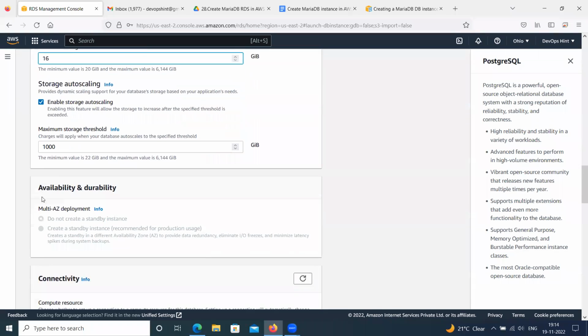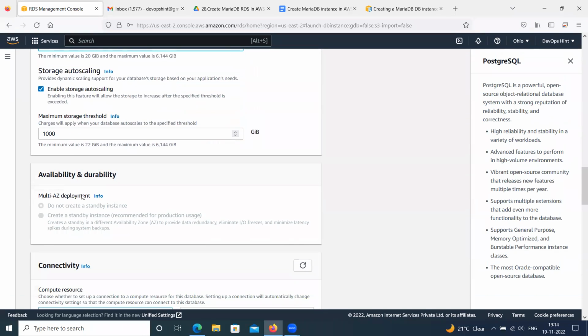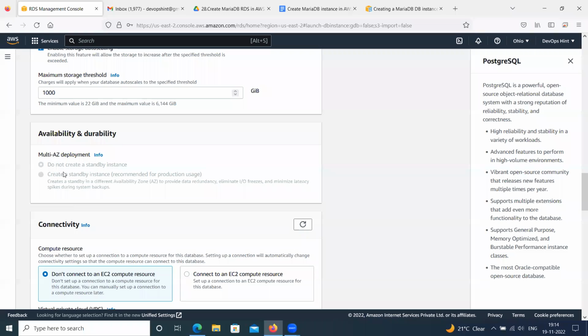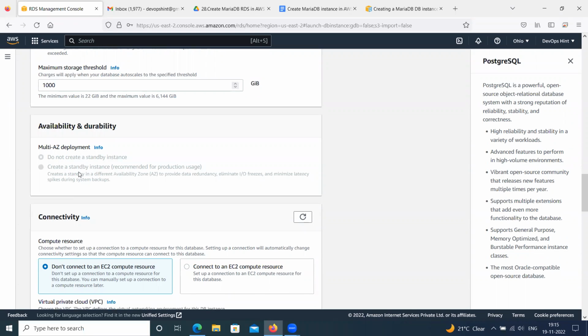Now the next section is availability and durability. Our instance is free tier, so this option is disabled. If you select development or production, we have to enable multi-AZ deployment, so your DB will be in multiple availability zones.